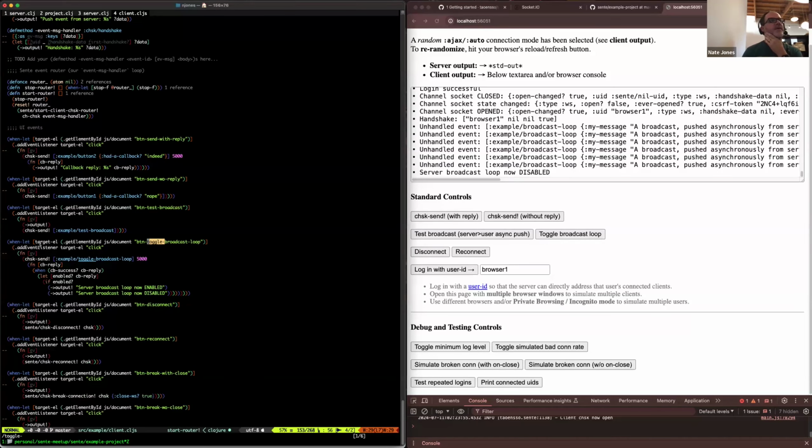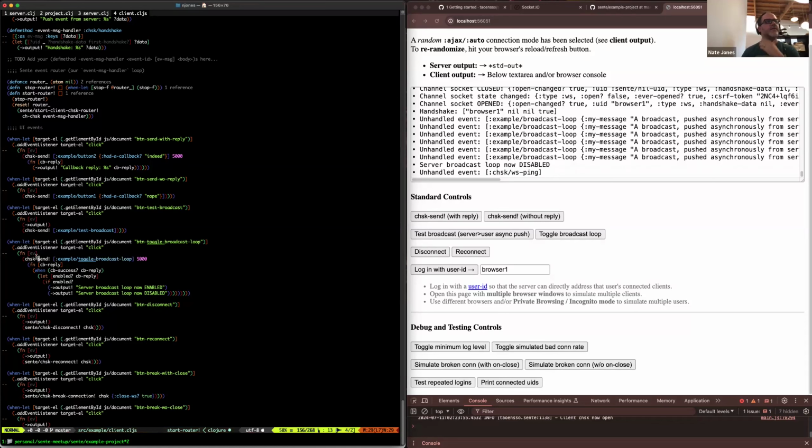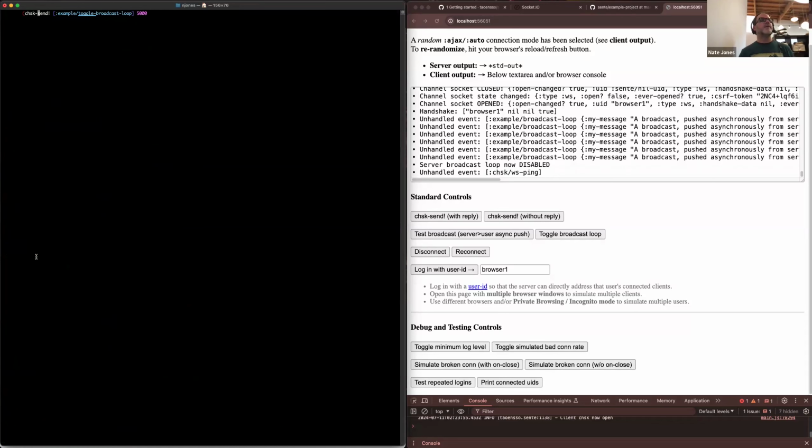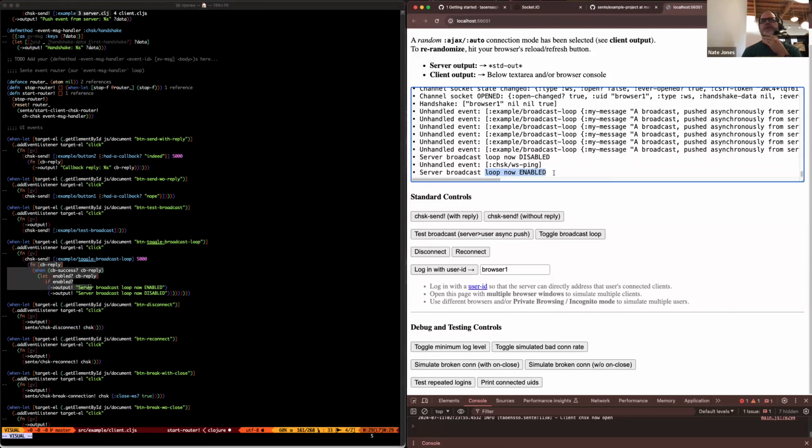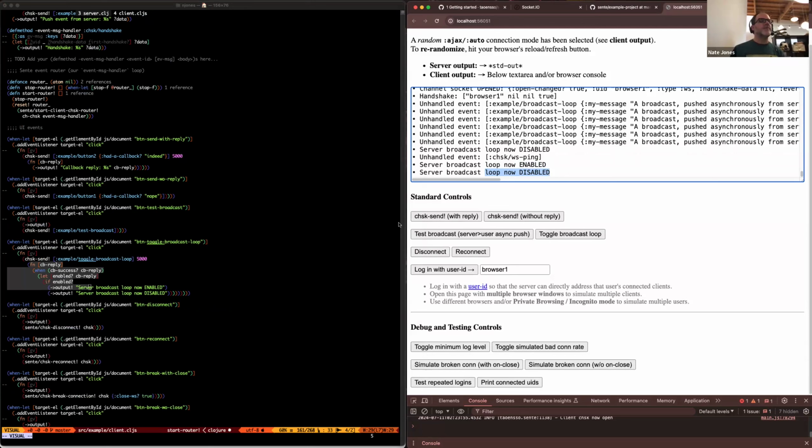Oh, here you go. So it attaches a click handler to it. There it is. So it sends this message. Wonder what chsk send is. Interesting. And then this is the callback reply. So that's why when you hit this, it says now enabled or disabled. That's the client saying, I got a response from the server saying that yes, it was done.